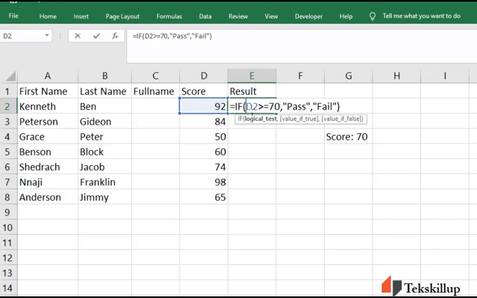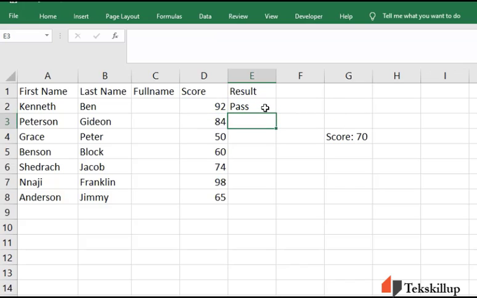Now let's show a recap of what we are talking about. It takes in 3 parameters, or you can call them arguments. The first one is the logical test, the second is the value if it's true, then the third is the value if it is false. And remember, we are working with cell D2 here. Right, so when you're done, click the enter button, and Excel tells us that this student has passed. This is because the student has met the requirement or criteria of 70 and above.